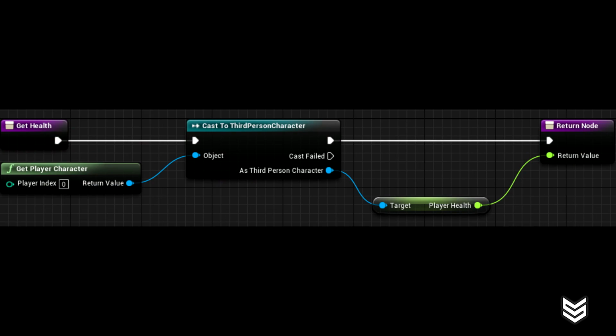This script here is the functionality behind the health bar. It is attached to the health variable, and without this script, the health bar on the heads-up display would not function whatsoever. In this script, the health variable is being referenced, and as the blueprint class was different, I needed to cast to the character. The get player character node is obtaining the character information and feeding it into the cast to the third person character node, and a reference is also being made to the health variable.